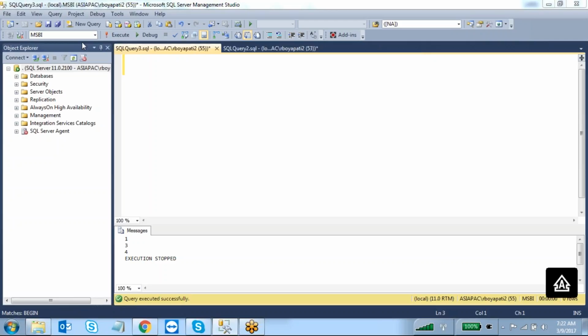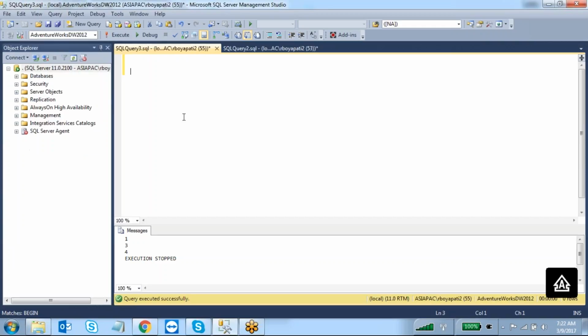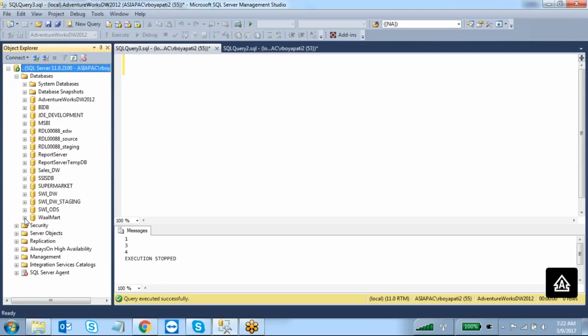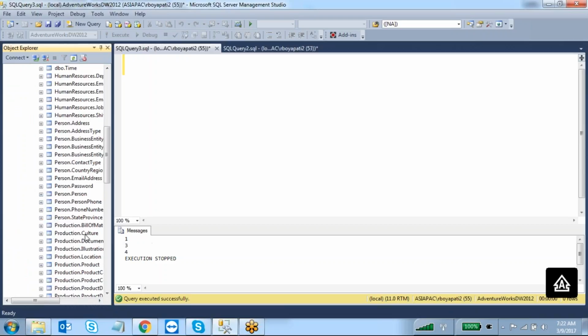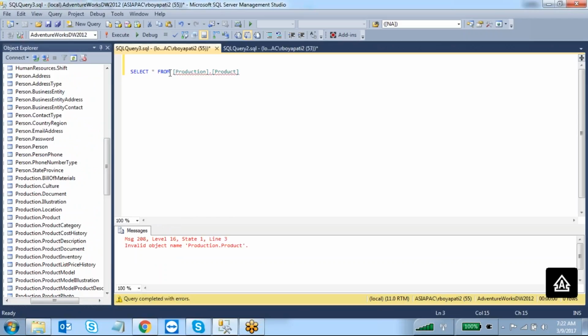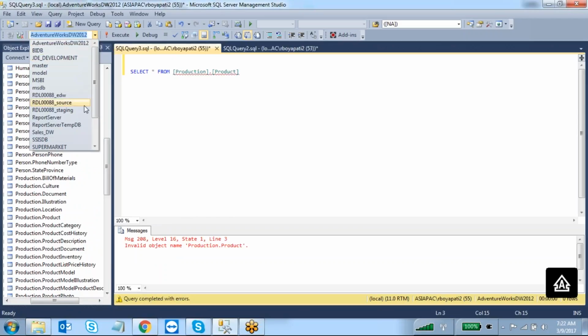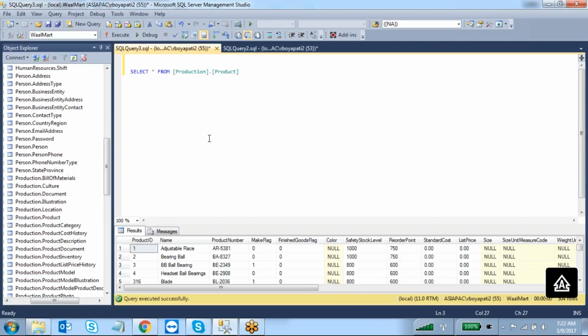So I will take the AdventureWorks database. Deepthi is also using the AdventureWorks database. But we'll check whether the tables are there or not. I think this database is better. Right. So I have this table. Select star from. Select the proper database. Right. So this is the product table.